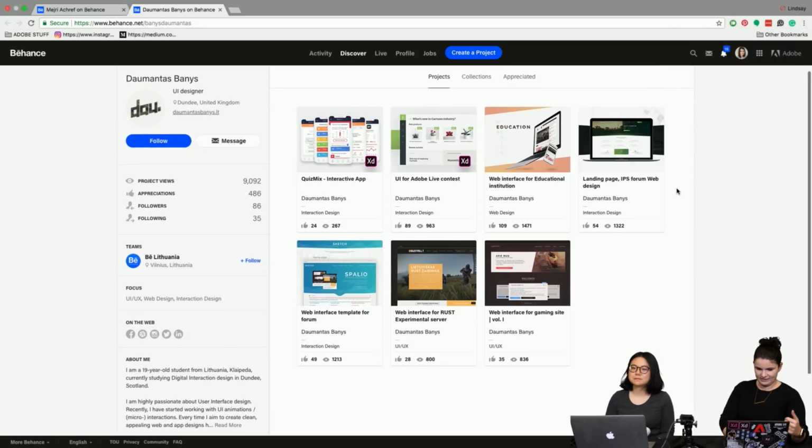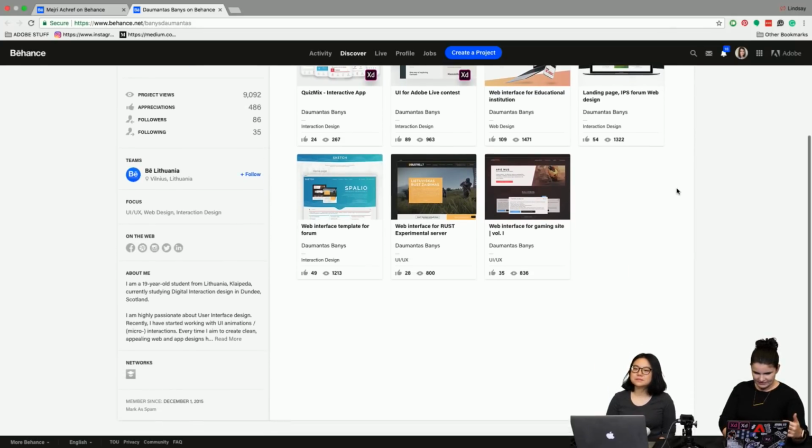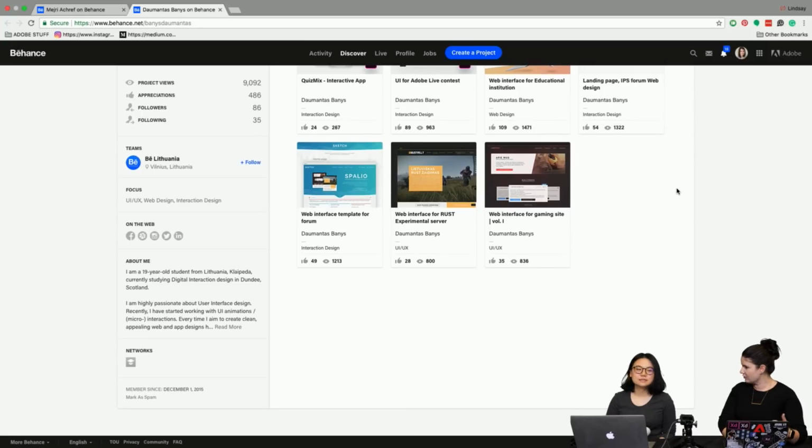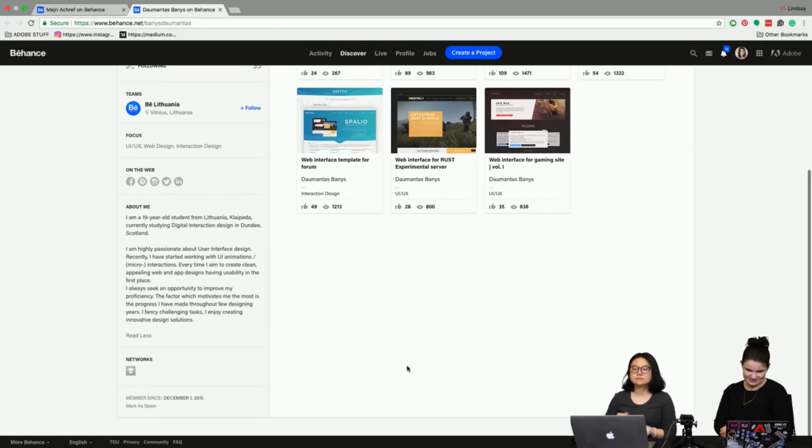So you can see he likes to create work in Adobe XD. Again, we got a complete profile here. Social presence, I always like to see that as a social media person. We have a description, who this person is, passionate about UX and UI design. You can read more. This is great. Anything you'd add?